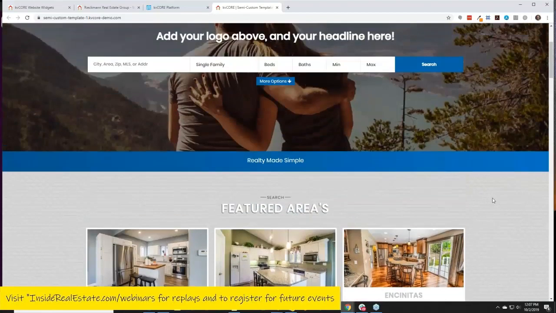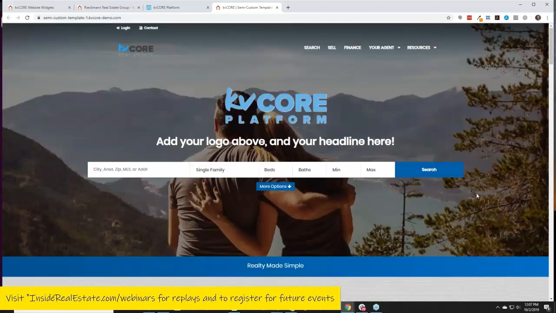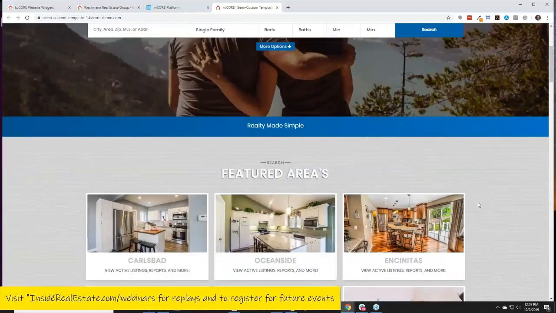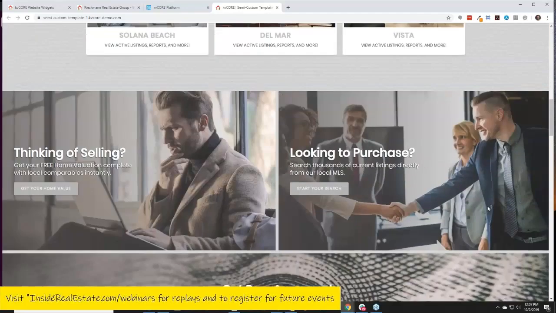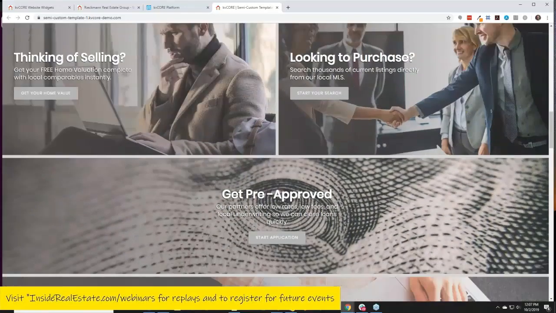Basically, you're going to be choosing a layout, so it's semi-custom. So you choose the layout of the template you like, and then we go and personalize it. And then you've got these calls to action here.